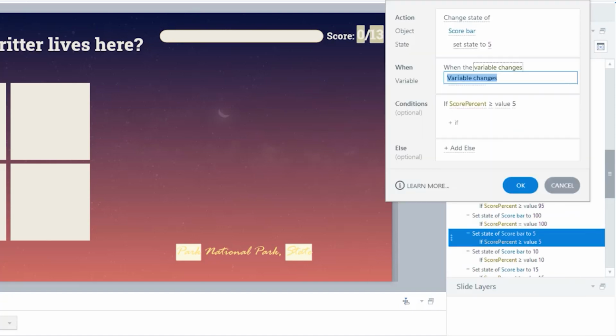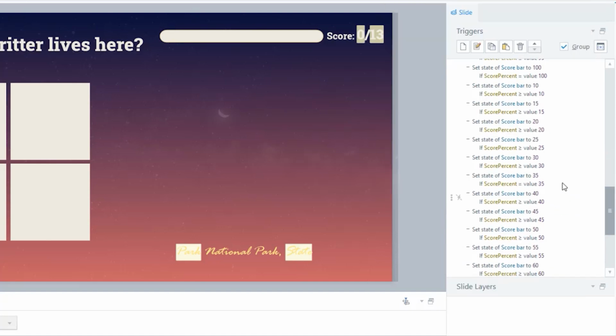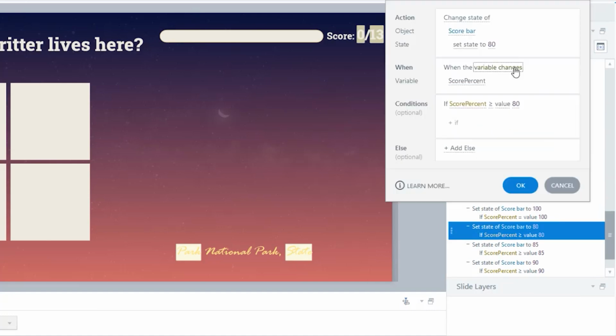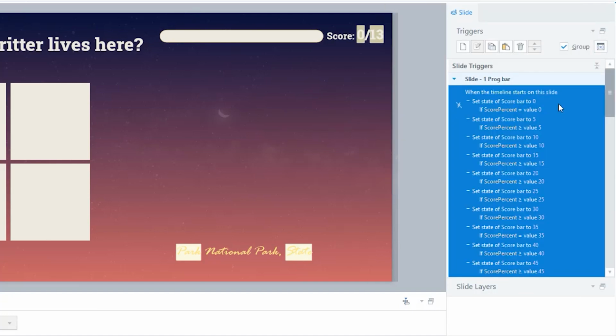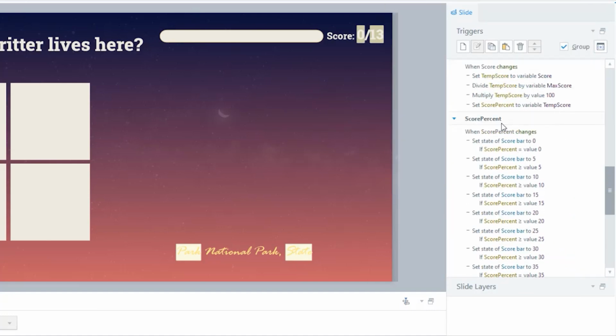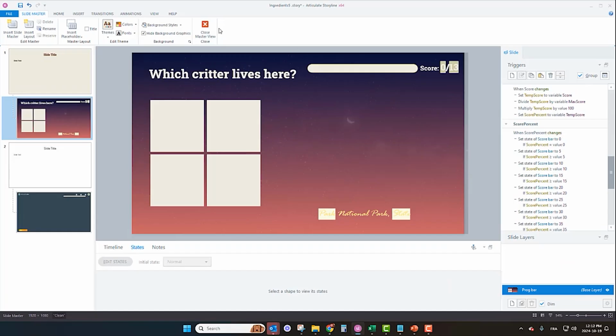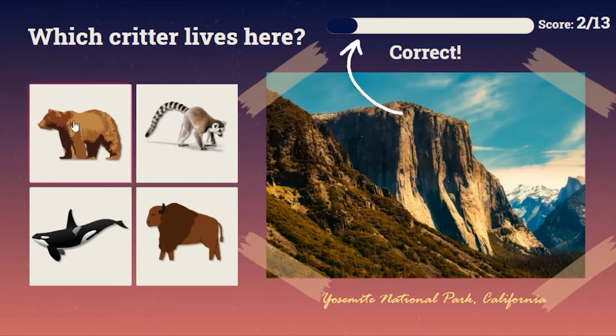I know this is tedious, but you're only going to have to do this once, and then you can reuse this score bar. So now these triggers are going to fire every time the timeline starts and also whenever the score percent changes. And now when I test it, it works perfectly.